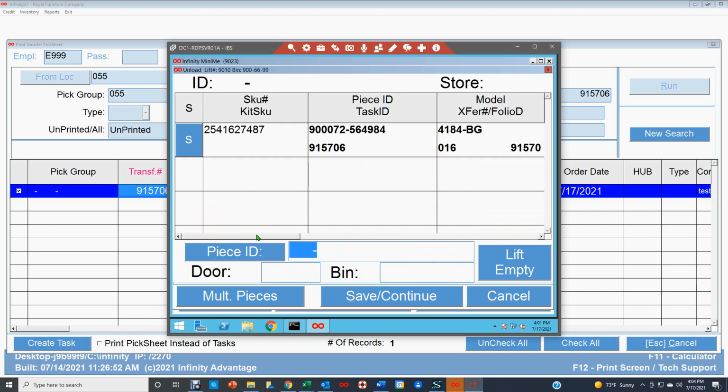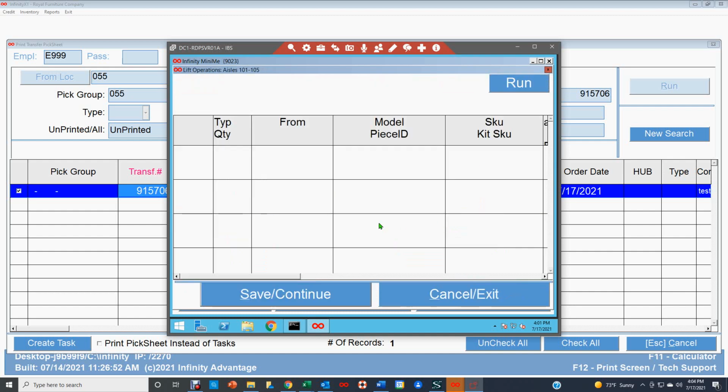And now I've driven over to the door to drop that off. And so as I'm dropping it off, again, I scan the piece ID and let it know which door I'm leaving it at. So we're going to leave it at door number 6 here. And say Save Continue. And let it know that my lift is now empty. And we're done with the picking of those items.